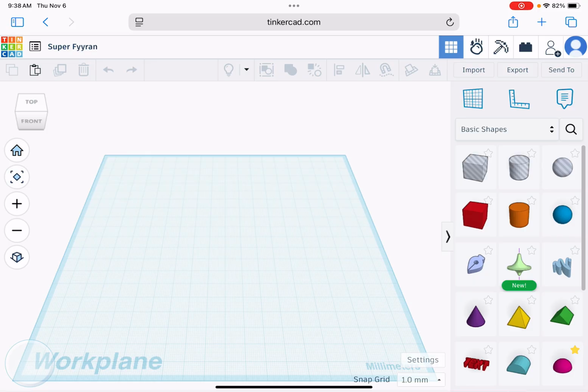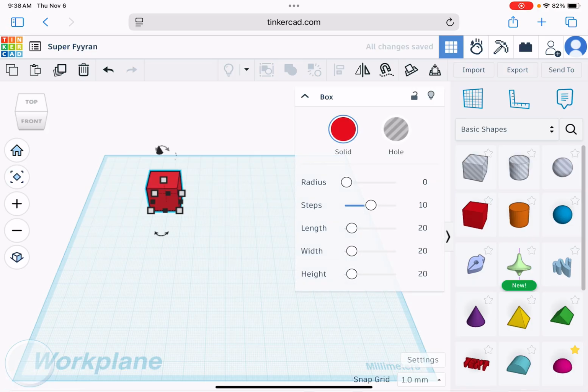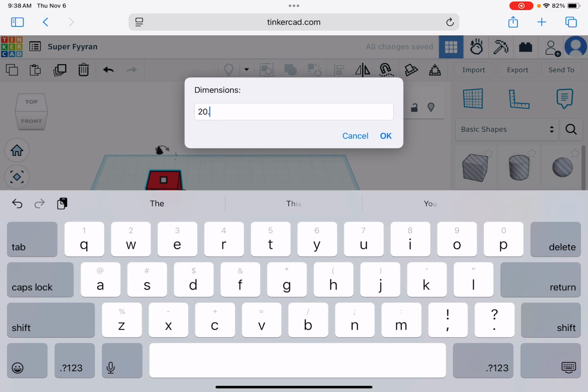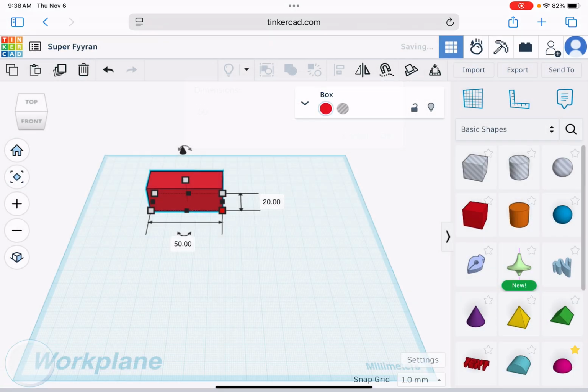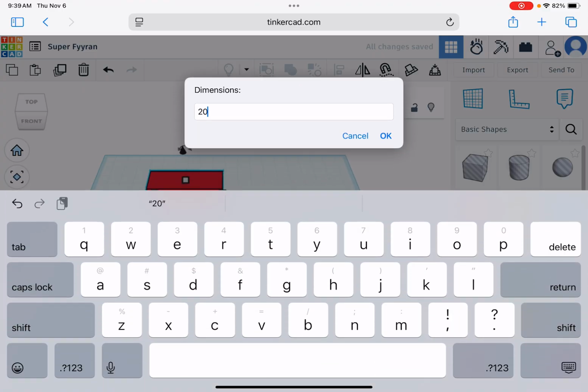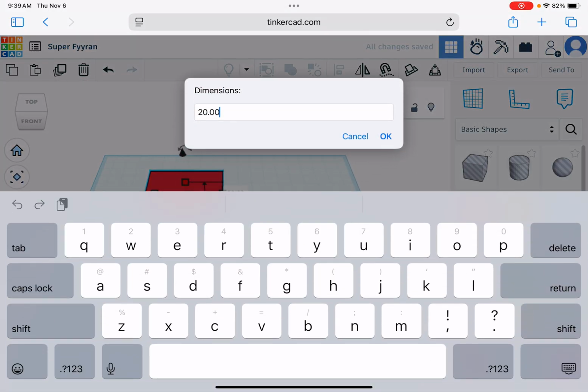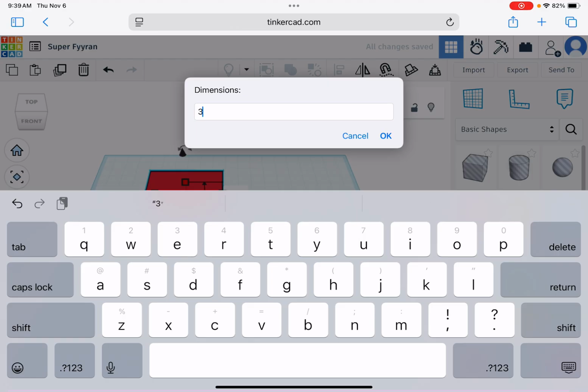So to do this, first thing I'm going to do is grab our cube. I'm going to get rid of that. We want it to have a length of 50, and a width, we'll make that 25, and then a height of 3. Okay, that looks great.